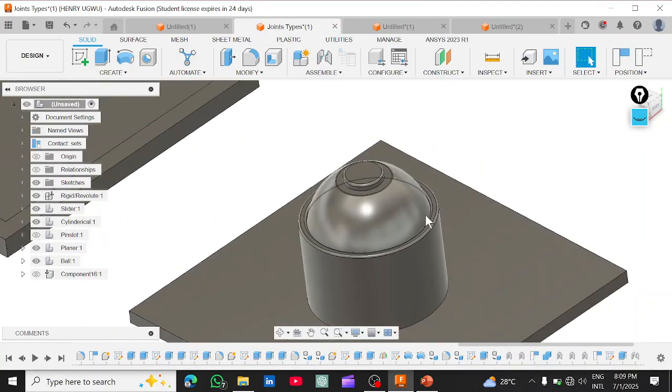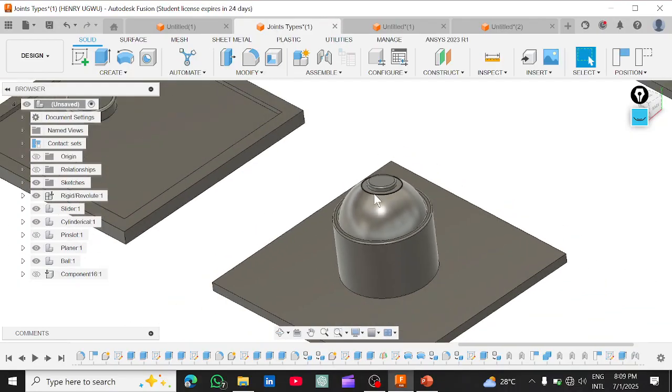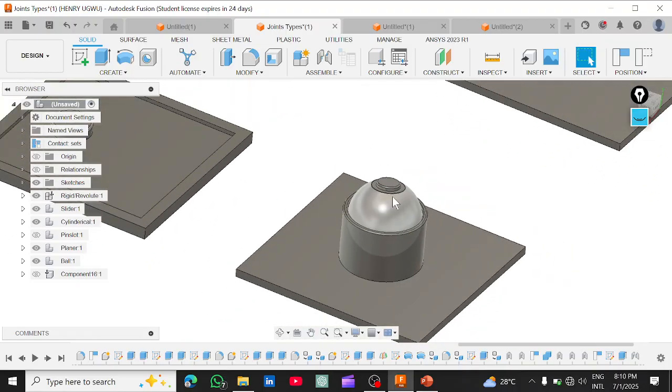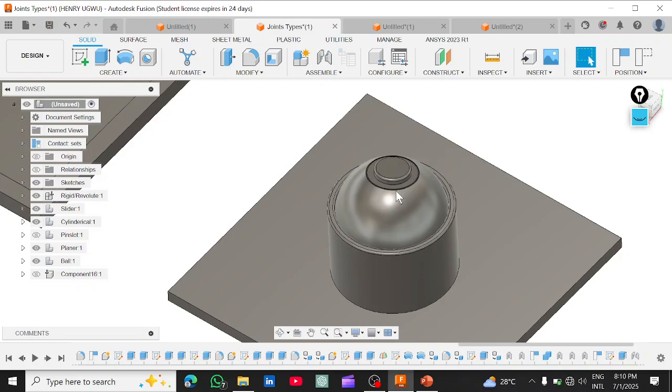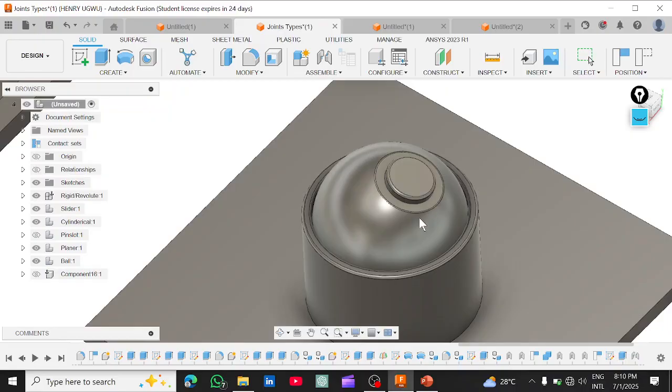If we try to move our ball, it will have a ball relationship. If you are trying to create any object or any geometry that has a ball and socket joint, you can use this, just like the ball rollers that you use in machines. So you can use this joint relationship to apply in such geometry.